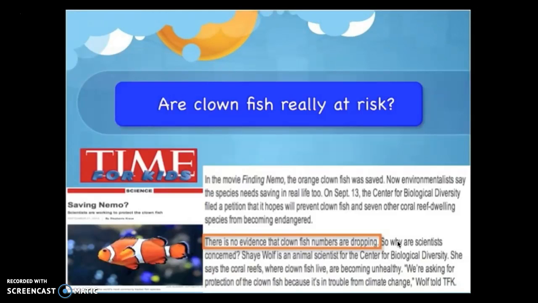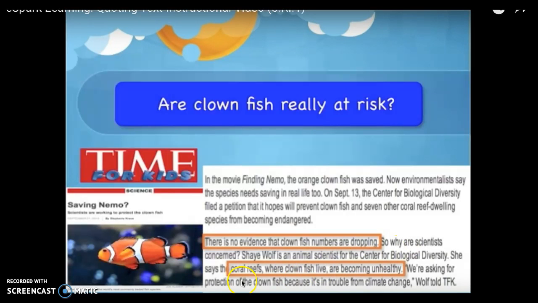And then what she has is her evidence is circled. So she says, there is no evidence that clownfish numbers are dropping. So that would be evidence to say that clownfish are not at risk. But, as you can see, she also finds evidence that says coral reefs where clownfish live are becoming unhealthy. So that would say that clownfish are kind of at risk because where they live is becoming dangerous for them.